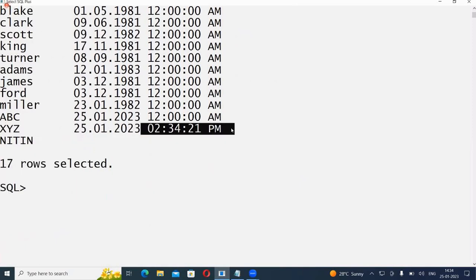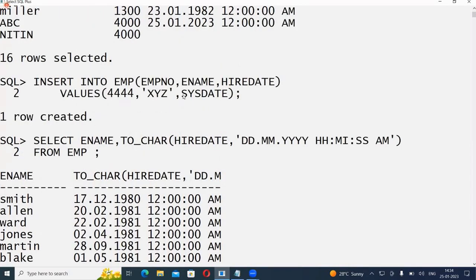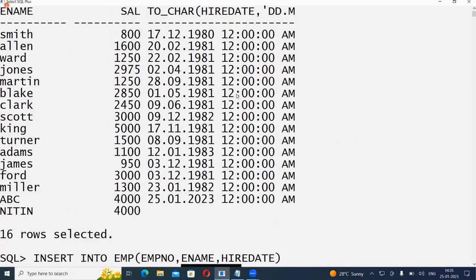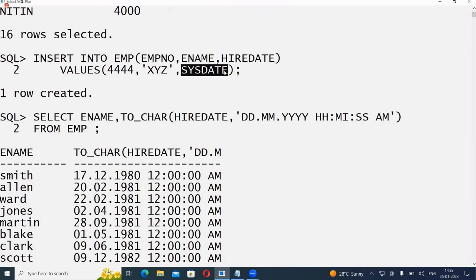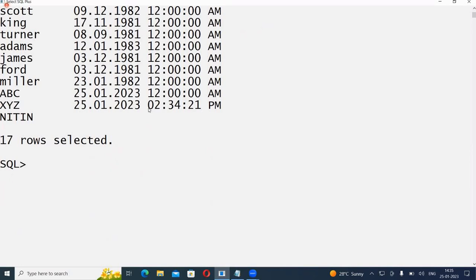Now what is the time it has taken? 2:40, the current time. It has not taken 12 a.m. Why? Because you have given what? Sysdate. If you give sysdate, that means it takes the current date and current time. But in the previous example, I gave only the date. If I give only the date, then it will take what? 12 a.m. But here I am giving the system date. If I give the system date, it takes the current time. Understood? Sir, clear or not?